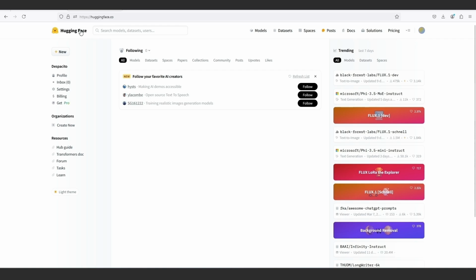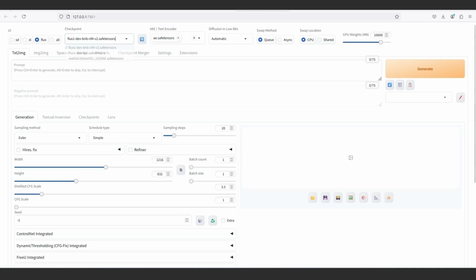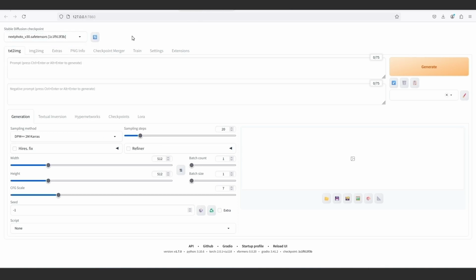Now, before we proceed to the Hugging Face website to create images online, let me first show you how to integrate the Stable Diffusion Automatic 1111 models with the SD Forge UI. This will help you save hard drive space and time by avoiding the need to transfer files between different UIs.